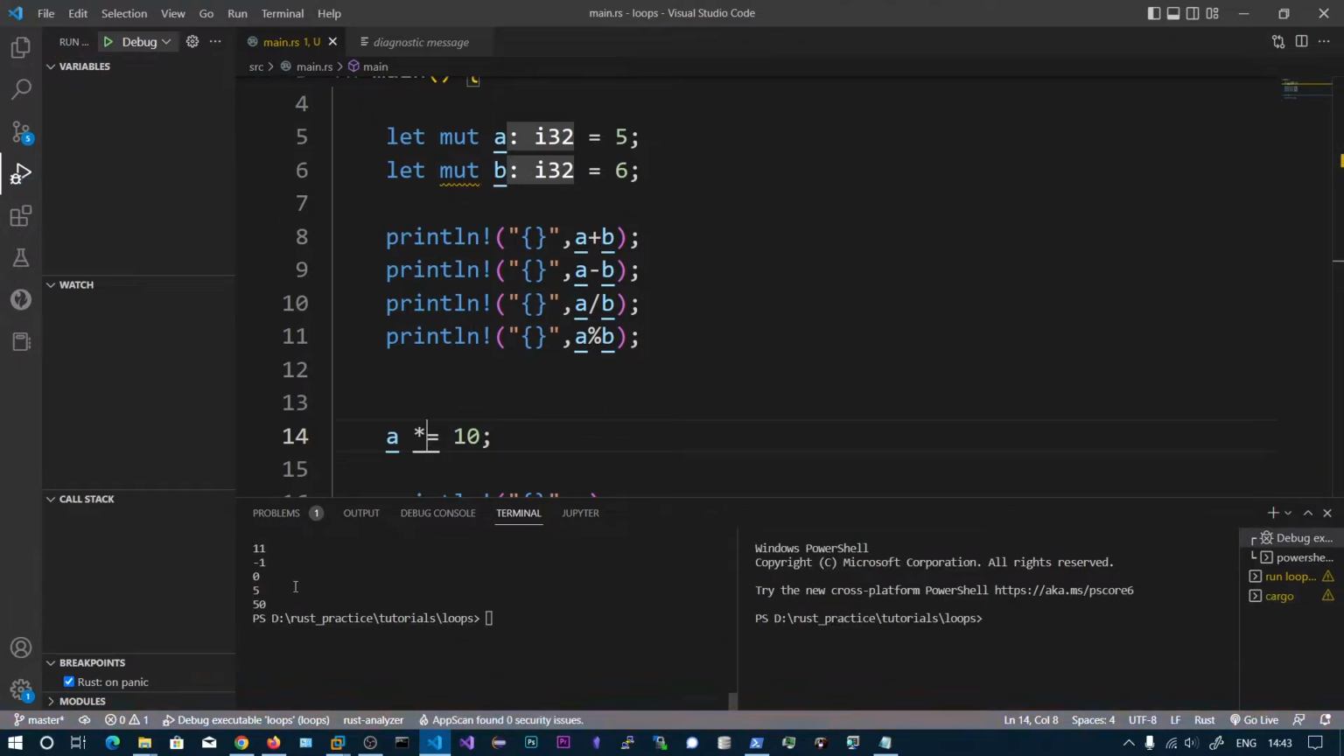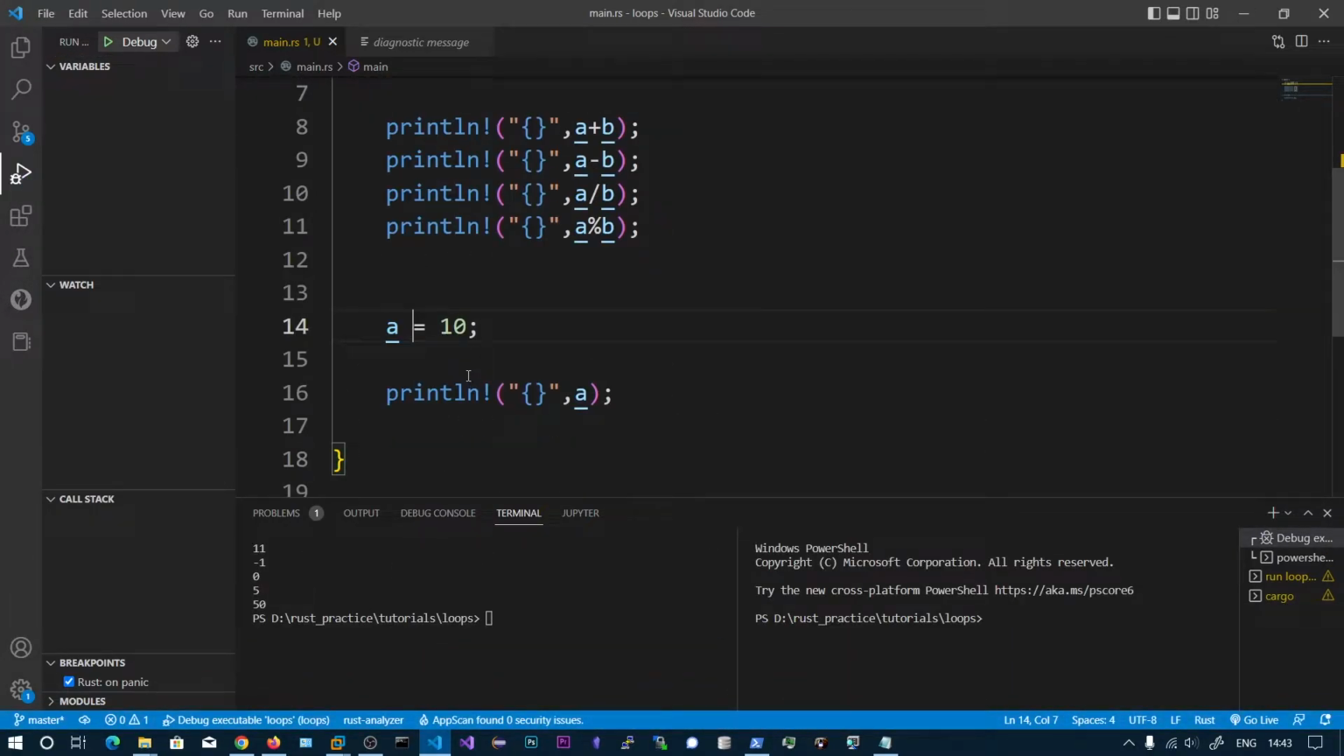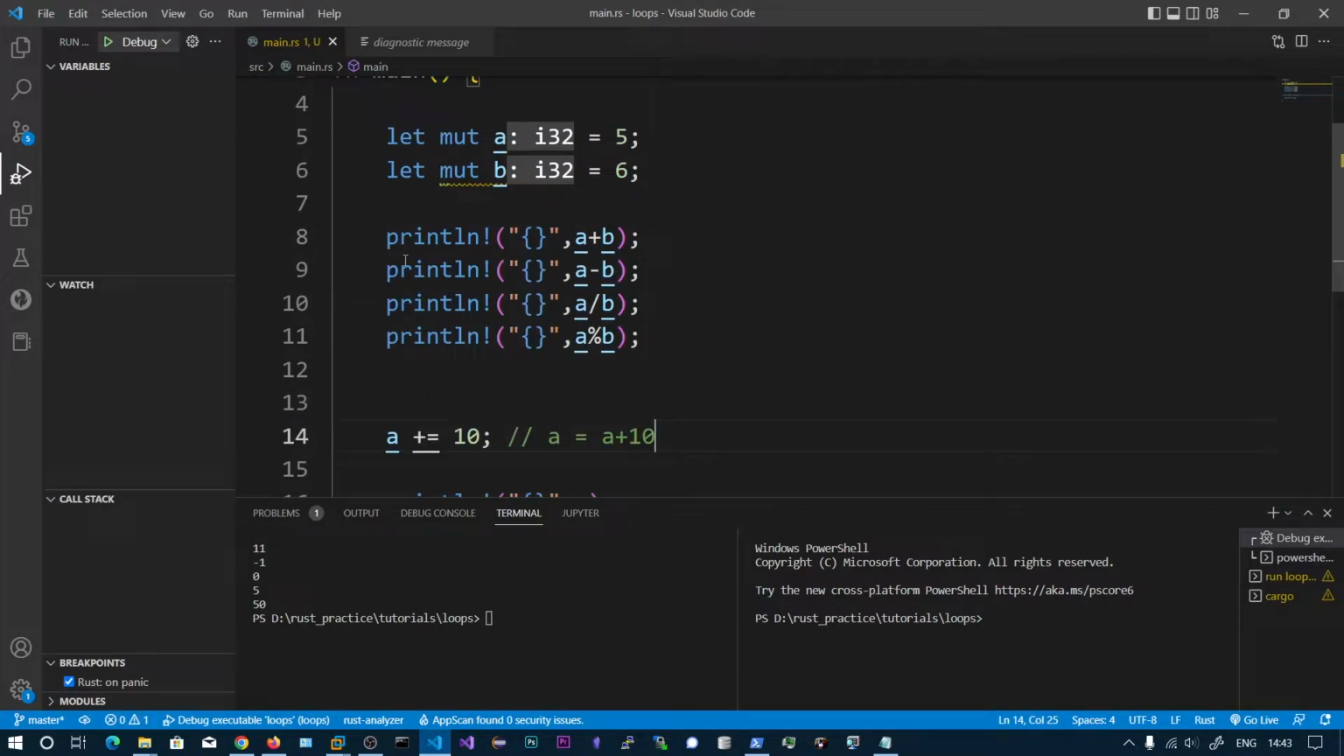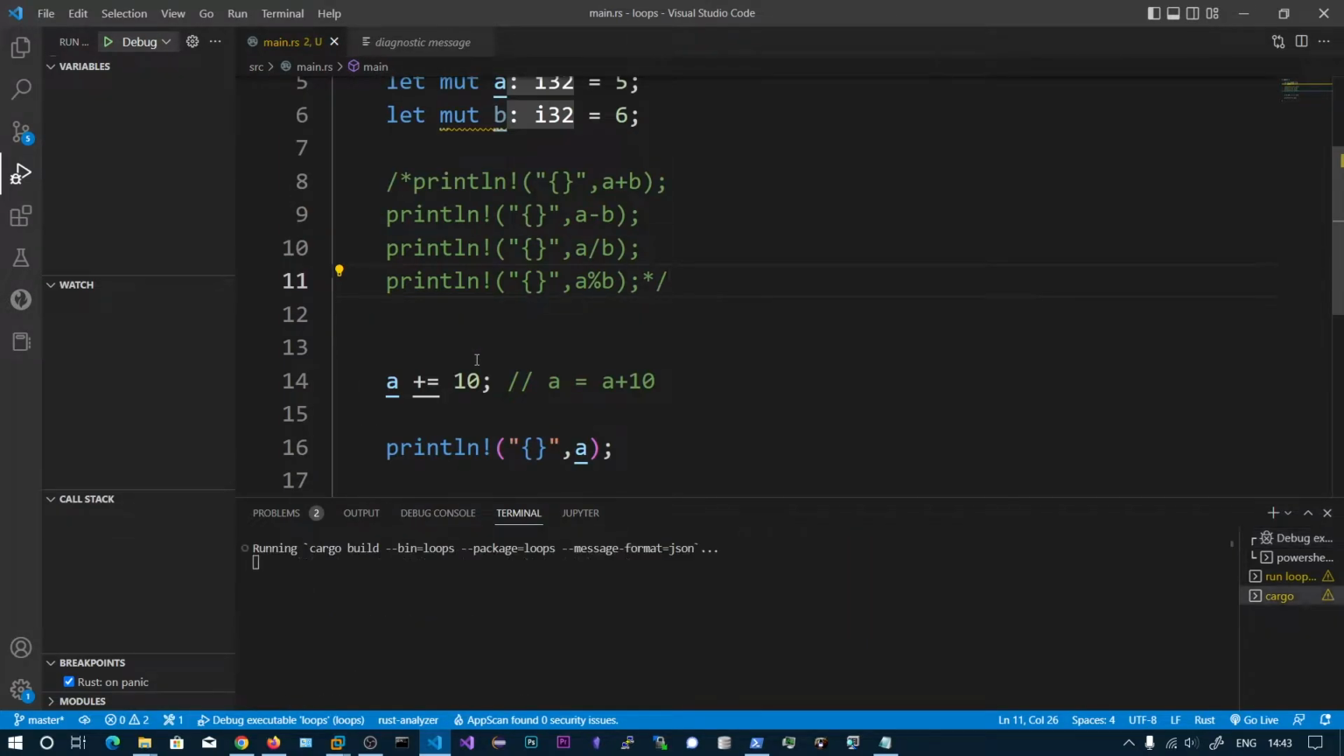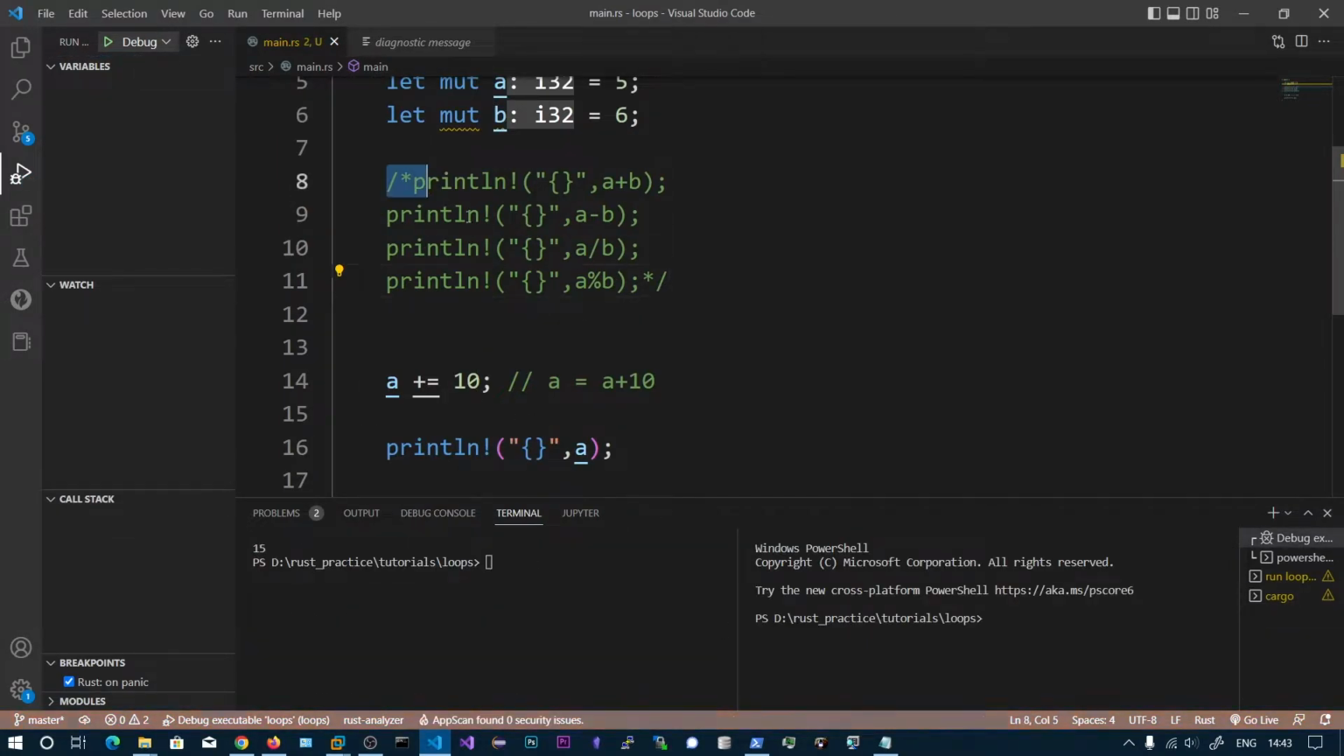You can even say, so this is the shorthand notation. So this is the comment in Rust. a is equals to a plus 10. So this is a shorthand notation for this expression. And if you want to put multi-line comments, use slash star and star slash. This is similar to C style comments. Now run this and this code will not be executed. This will be ignored.